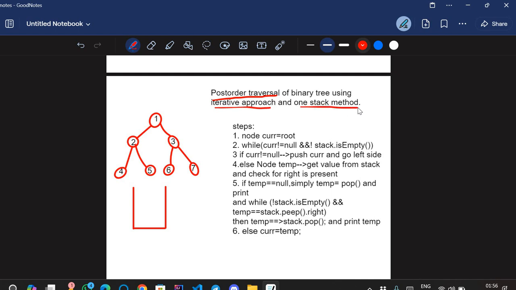Okay, there are two methods to traverse post order. The first is the two stack method, in which we use two stacks, but there is another method in which we use only one stack. So we will solve this question using one stack. Okay, so let's start this question.